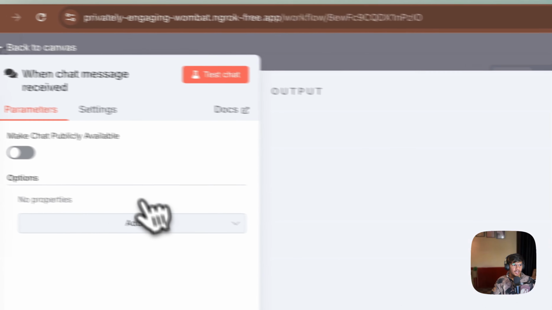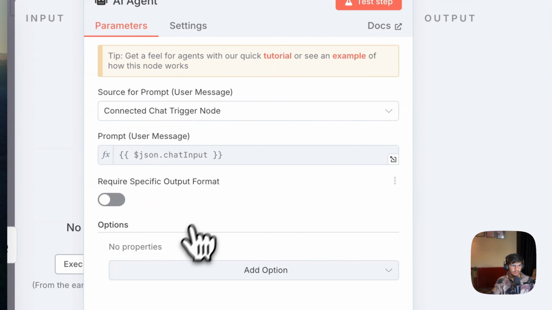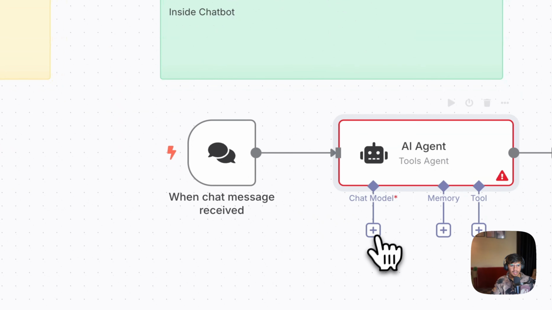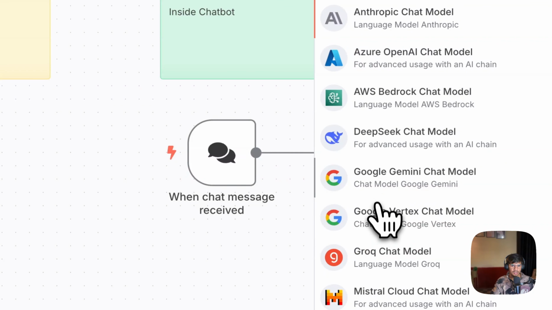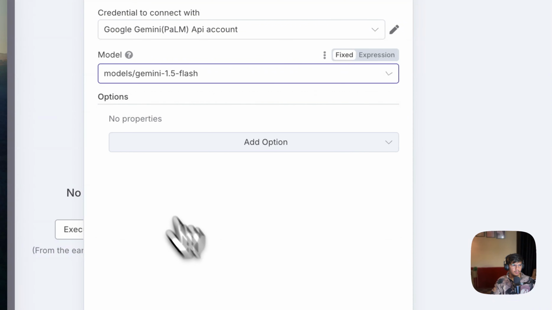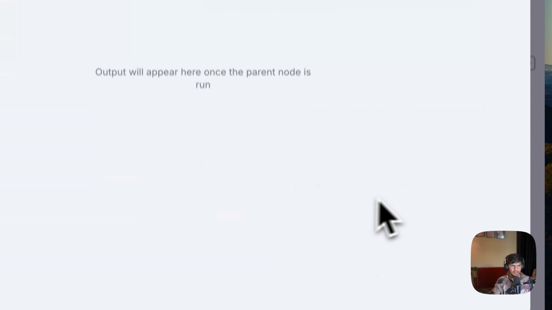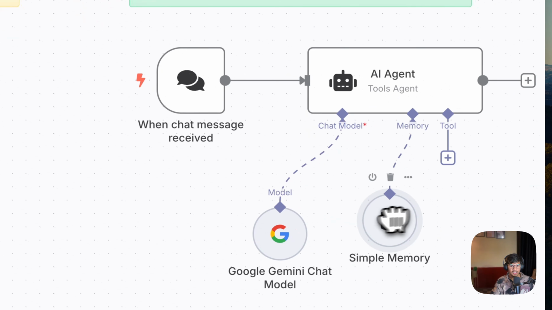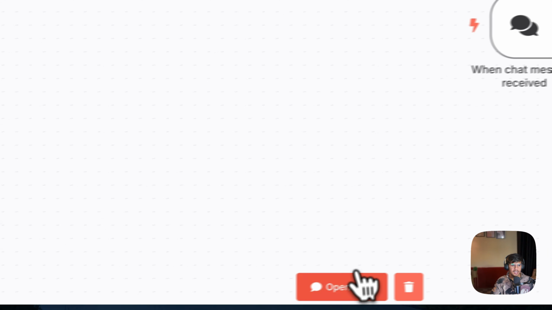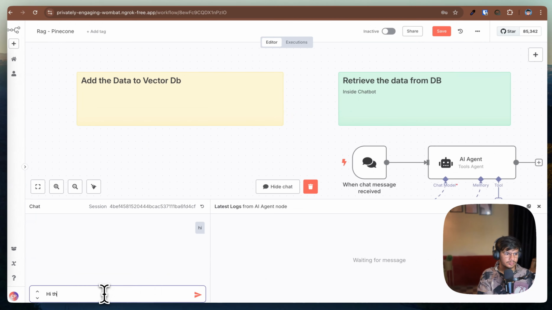Start with a chatbot, and I'm not making it public for now. I just want to add an agent here. It's very easy, you can choose an agent. I'm defining the user input and adding a chat model. Let's say I'm using the Google chat model, the simplest one, Gemini 1.5 Flash, and a memory. I'm using simple memory to make sure the user is talking in the same context, and no tool for now. Let's start by chatting. I'm saying hi there.